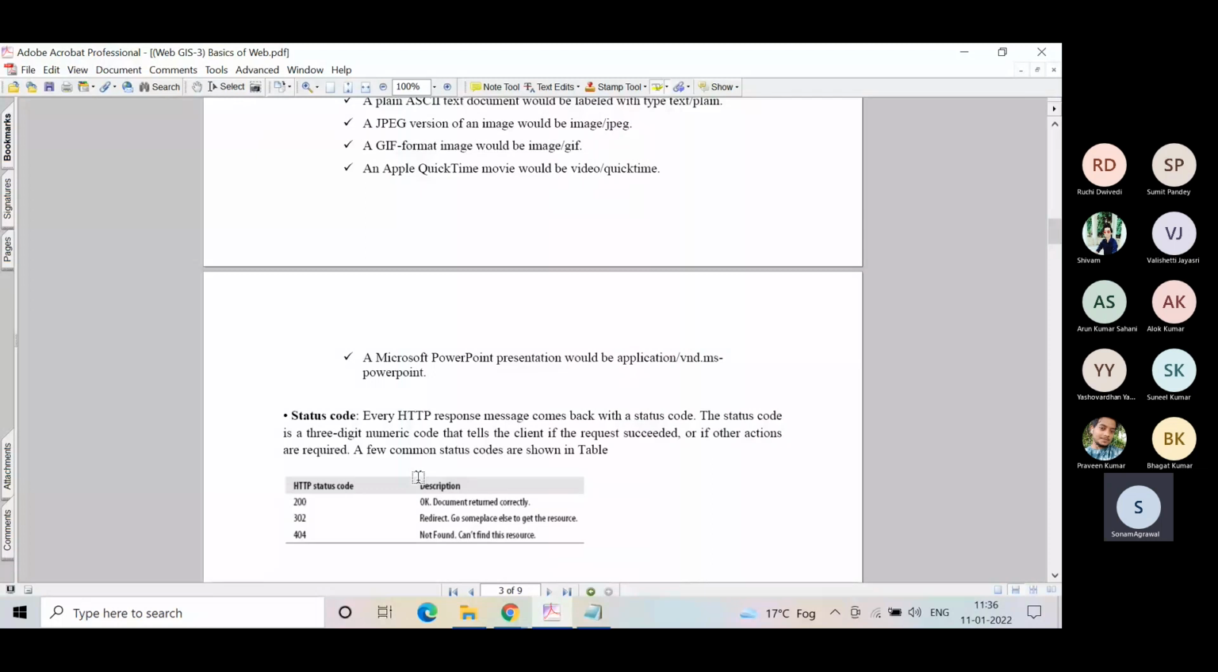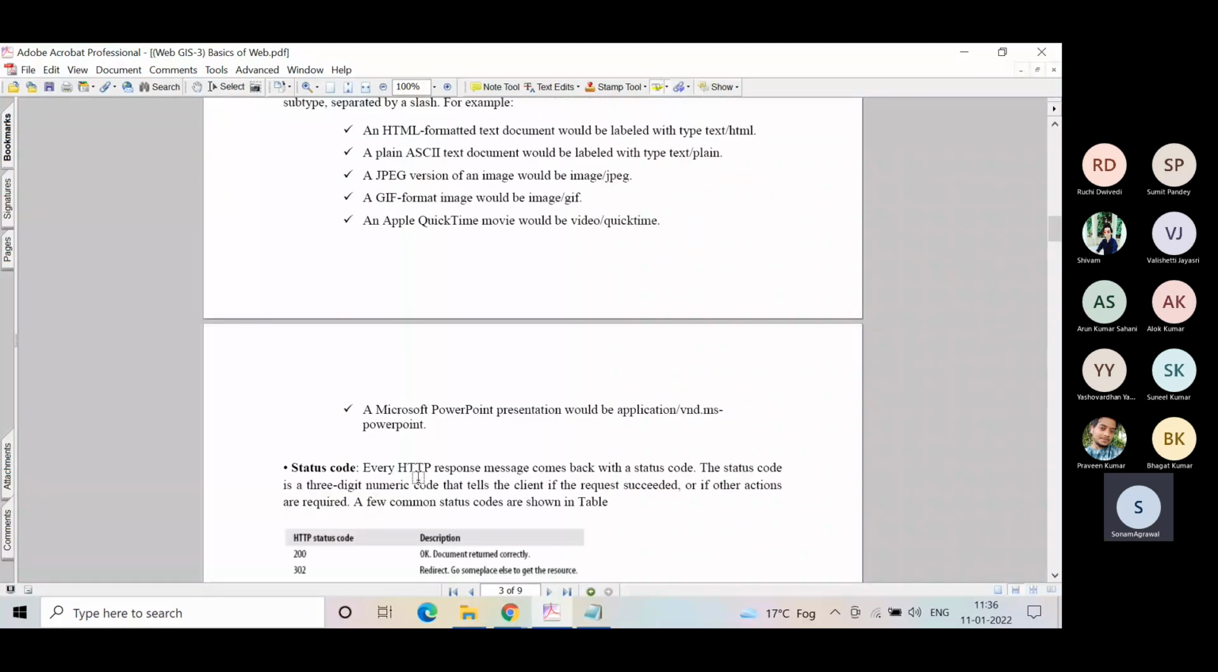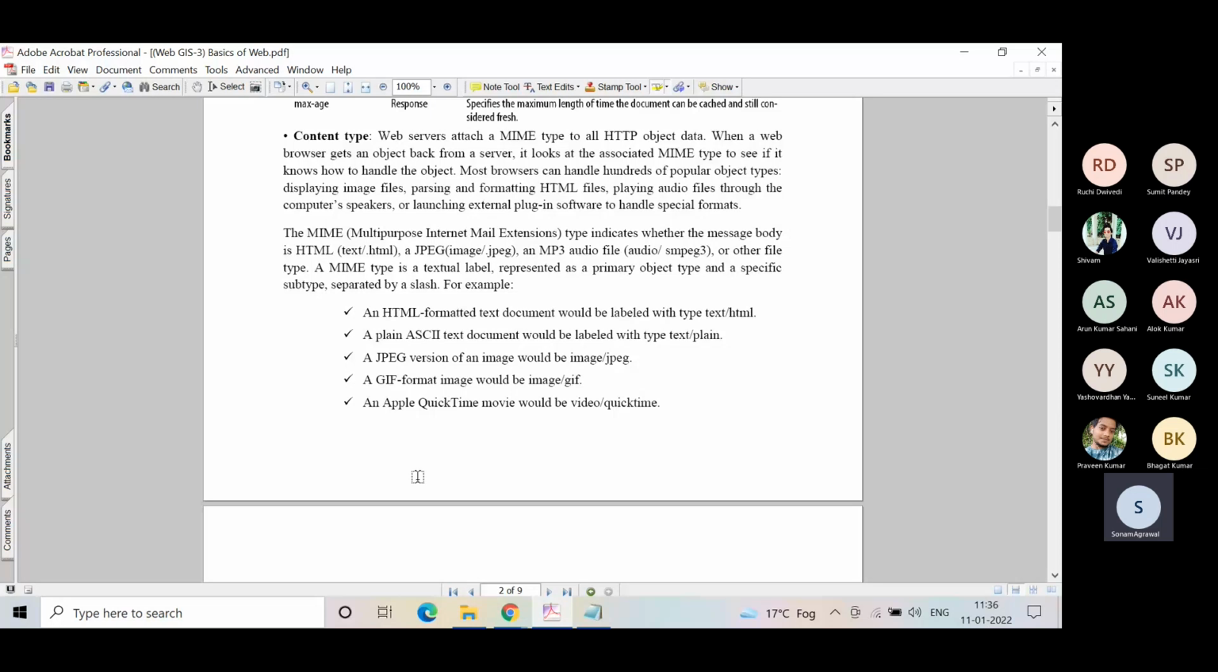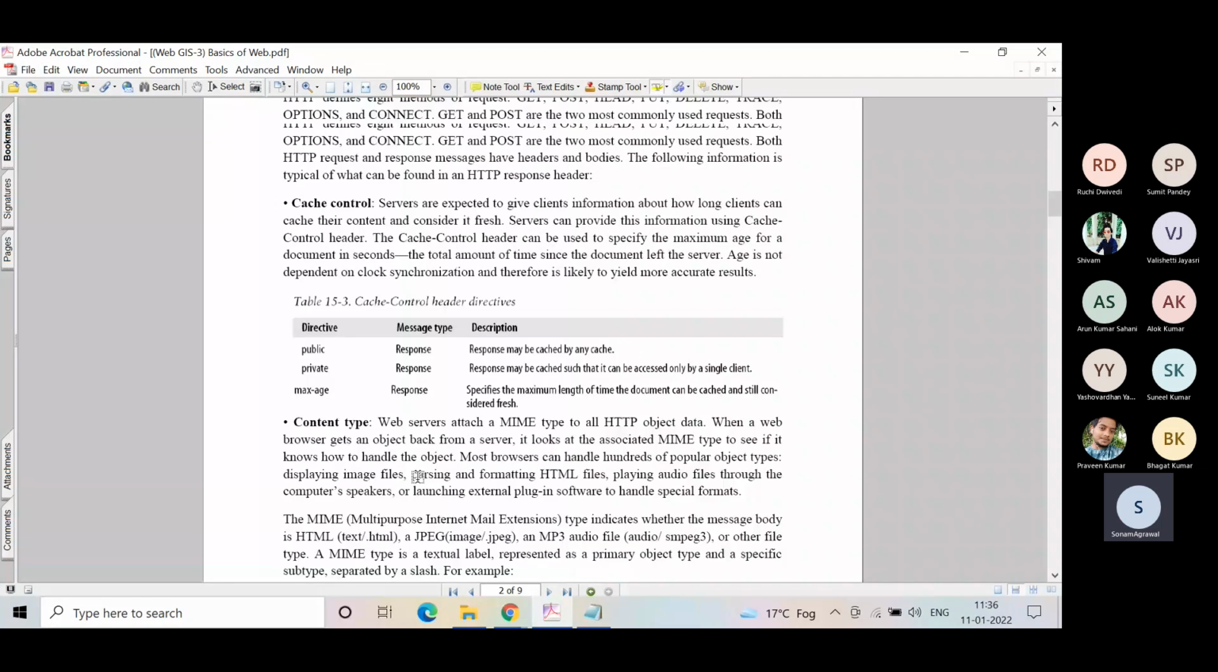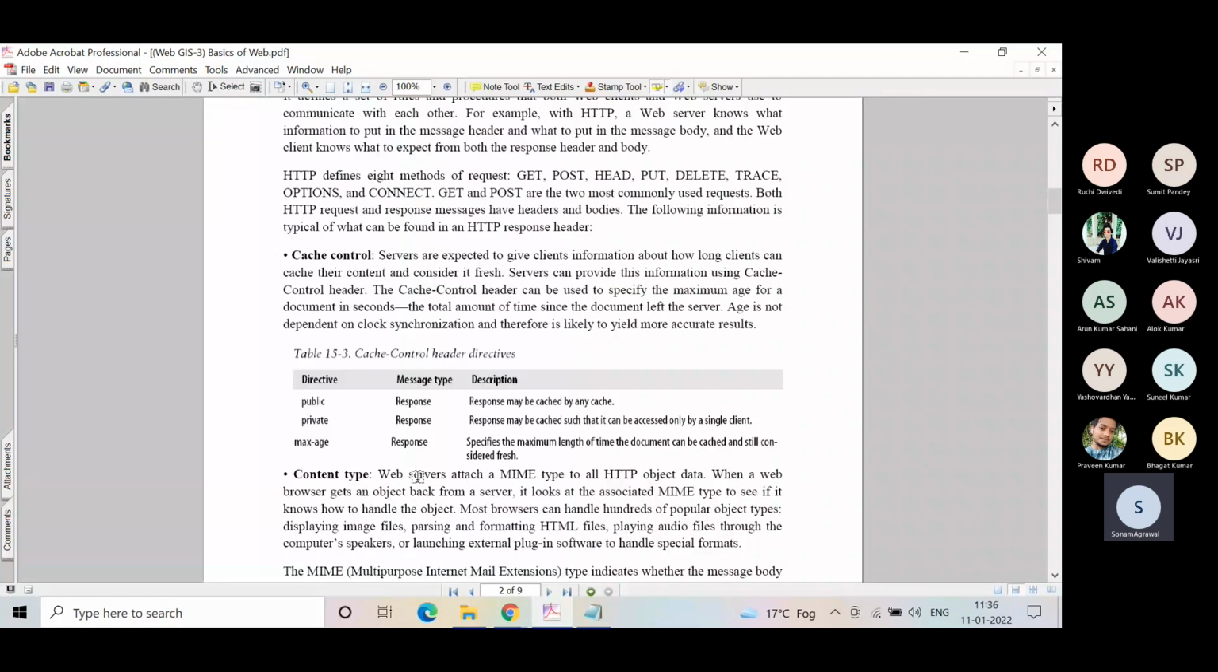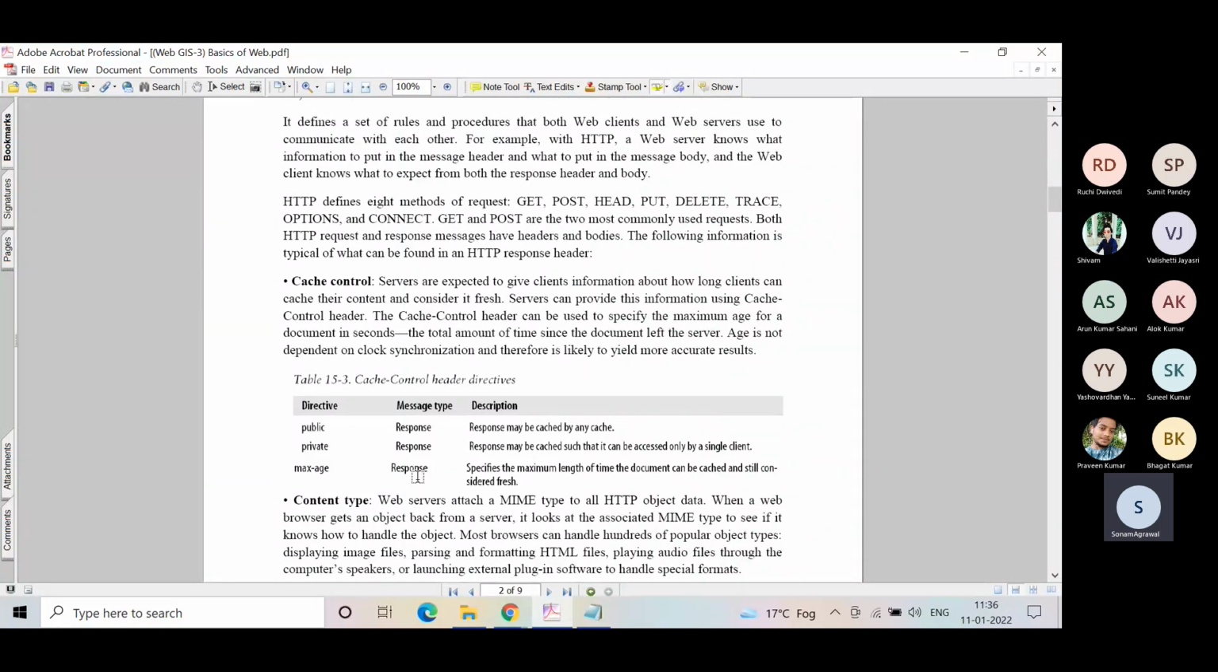So I hope it is clear to everyone about the different things that we have learned over there, that what you will find in the HTTP response header. The response will contain cache control information. It will have the content type information, and it will have the status code information. So this is all about the HTTP response. Okay. What about the request?